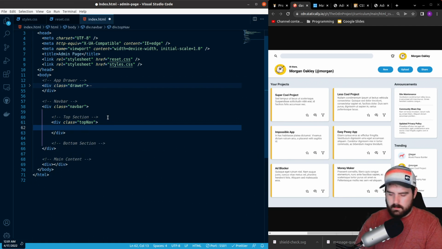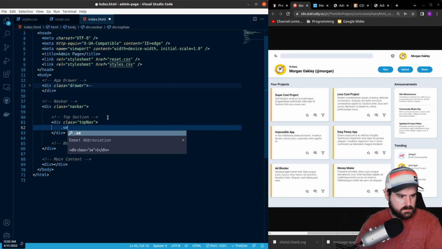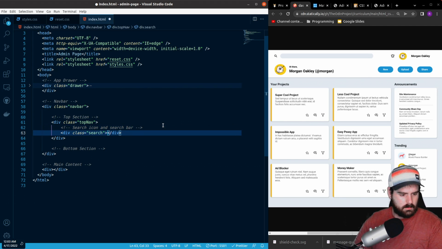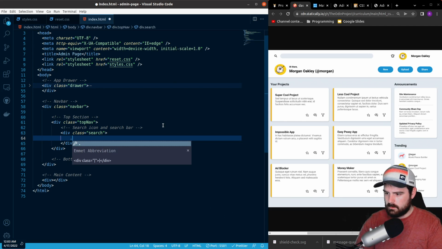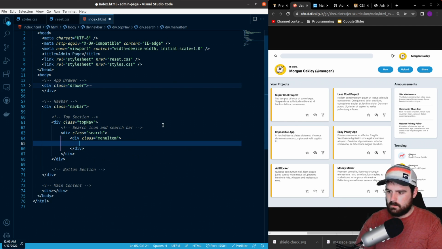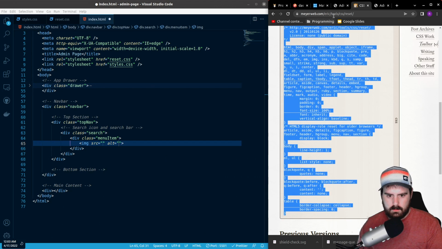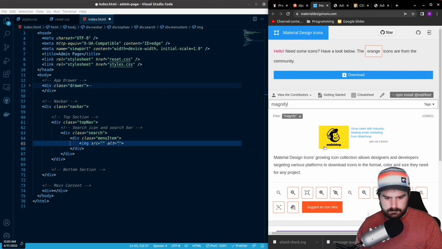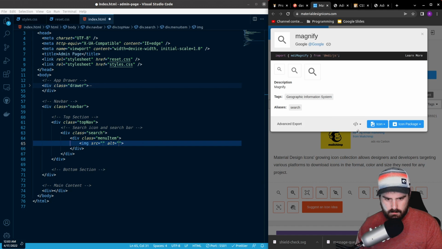Then in the top section, let's make a div with a class of top nav. And in here, we're going to want a div with the class of search. And this div is going to be the search icon and search bar. So inside of this, let's make another div with the class of menu item, and we'll do an image. We don't have the source yet, so let's go grab that. That's just going to be magnify.